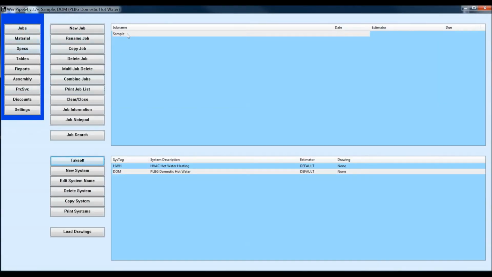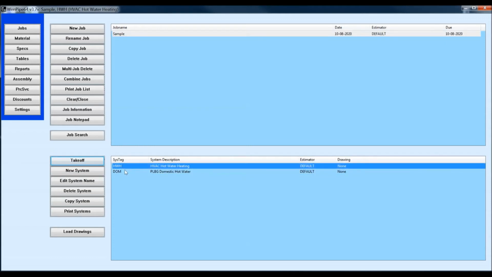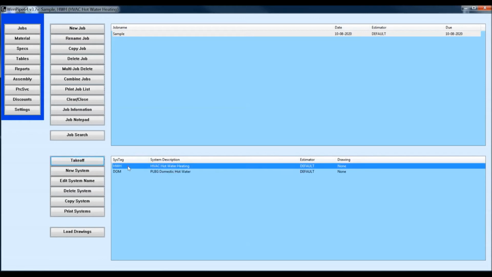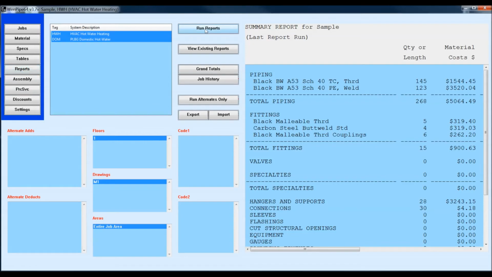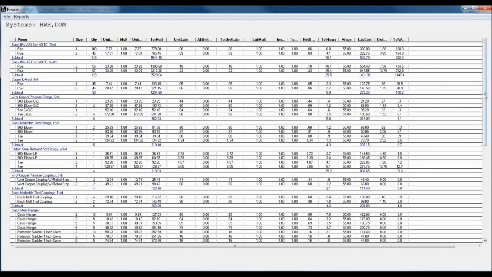So now if we go to our sample job here, we have a sample job that has some HVAC hot water heating and some domestic plumbing. So let's run a report on this. Run a report, and you can see the numbers are there just like they normally would be, and you can type over them as needed.